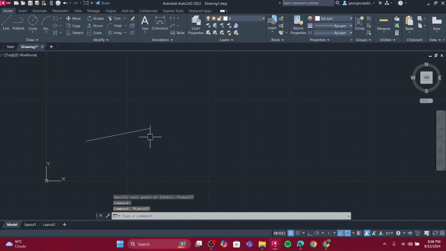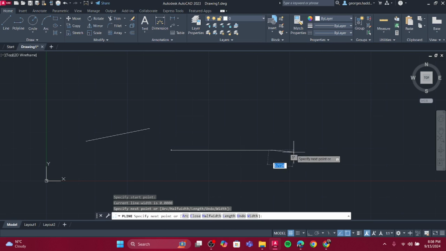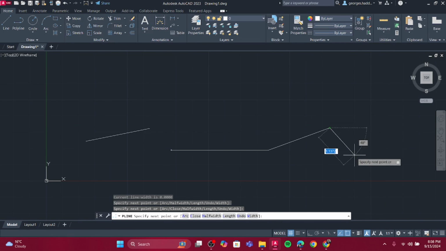Now I want to use the polyline tool, and I'm going to show you what the difference is between a line and a polyline. If I start drawing from here, 3 meters on this side, 0 degrees, it's going to draw this. And I can continue to draw. Now I'm going to do another one: 2 meters on this side with a 20-degree angle. Press space, I draw this. And one more, 1 meter with 15, like that.